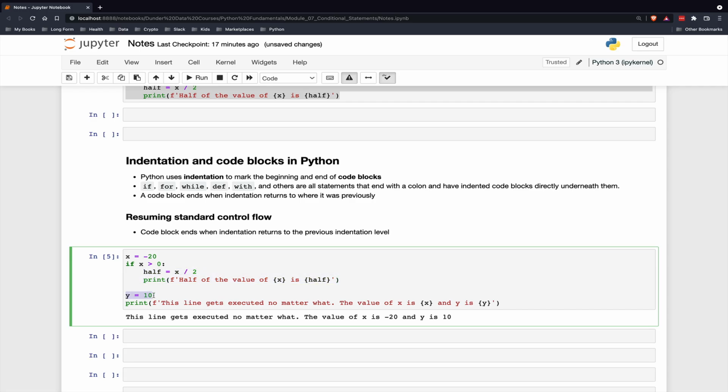This line over here is outside of that code block. It has nothing to do with this if statement. It will get executed no matter what. So y gets assigned the value of 10. And then this line will also get executed no matter what. It is not part of this if statement at all. So the if statement only controls whether or not these two lines of code get run.